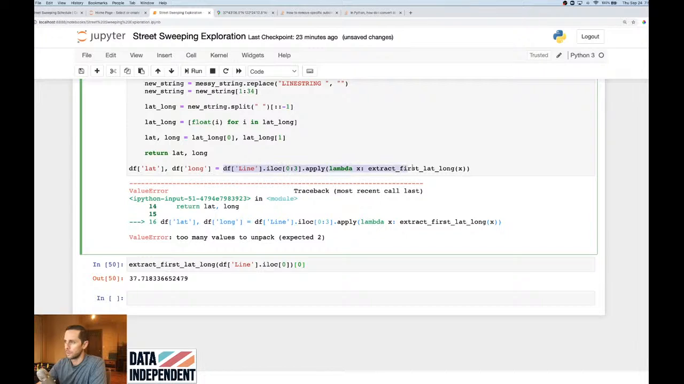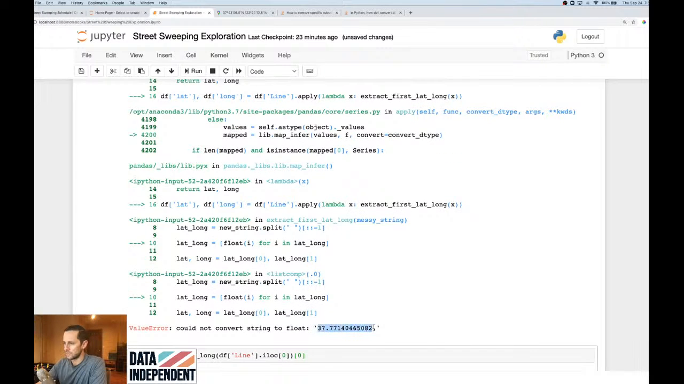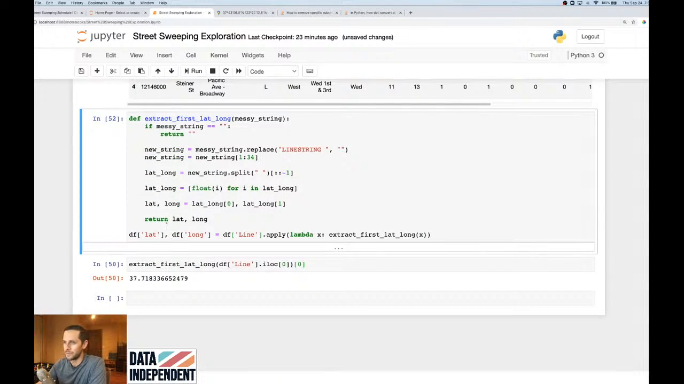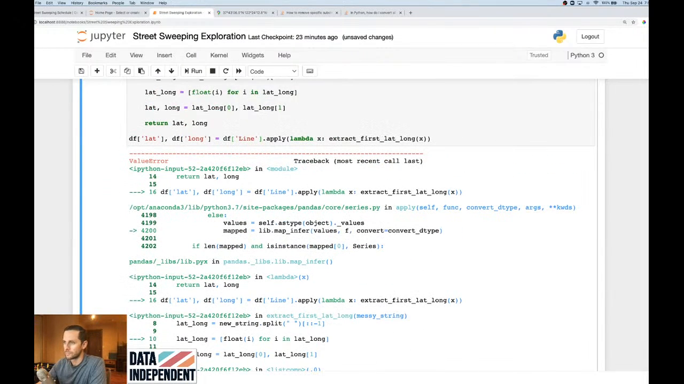Nope. Oops, so no, we want to just do everything. No, cannot convert string to float. Fabulous. It looks like we ran into a problem because one of our things wasn't long enough. So that's great. It's not great, but we just need to debug that. Let's see if we can find out what row this is. And so we can, no.